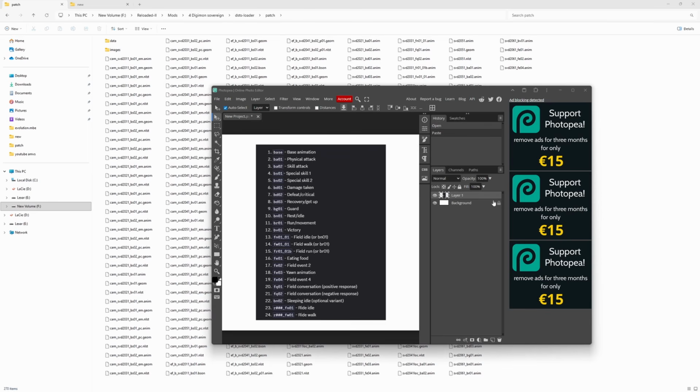Right, so I just went into Photoshop and copy pasted this list of animations we need just so I can show it to you. So you need the base animation, we already have that. Physical attack BA01, we already have that. B02, we already have that. BS01, BS02, we'll be working on that later. Damage taken, we have it. Defeat critical, we have it. BD03, we have it. Guard, idle, run, victory, we have all that. So we need these two, right?